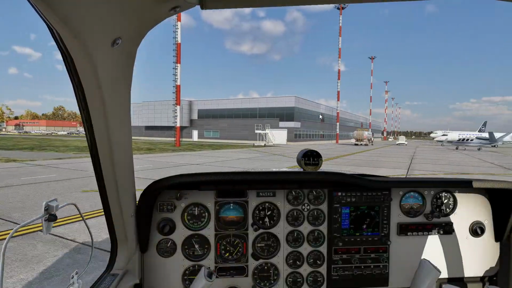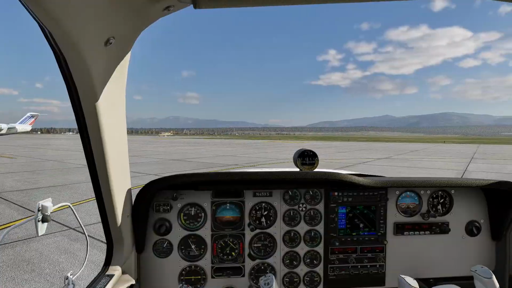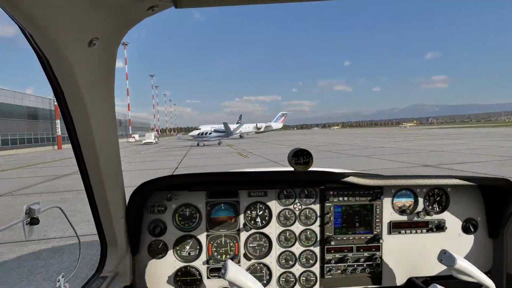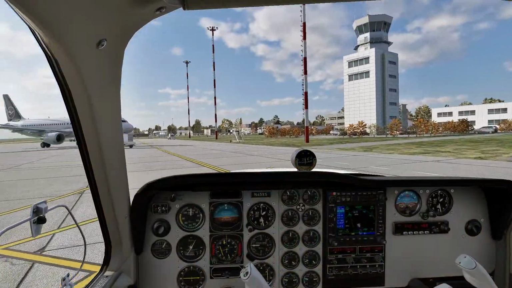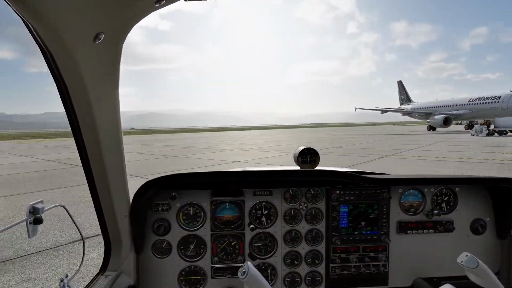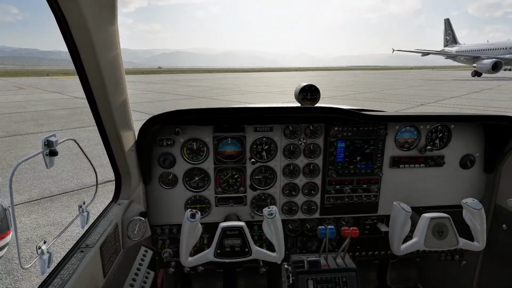Not really sure where I'm going at this point. I thought this was a space, just at the wrong angle. Let's turn around. There we go. Somewhere there we can park. Parking brakes coming on.